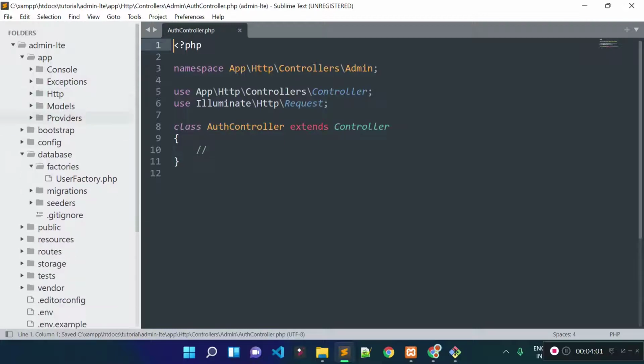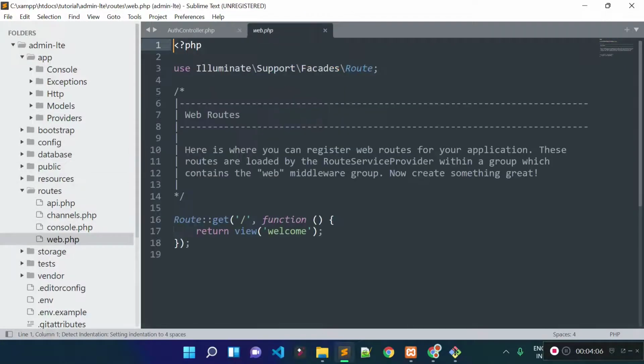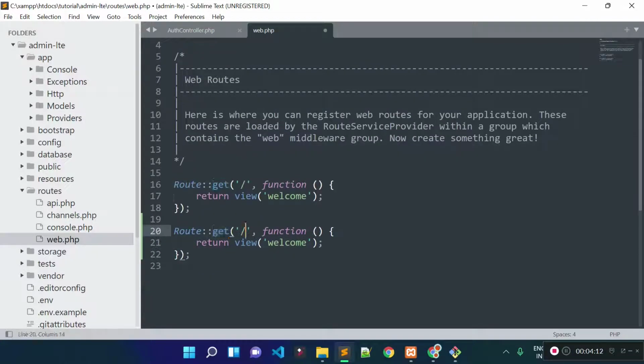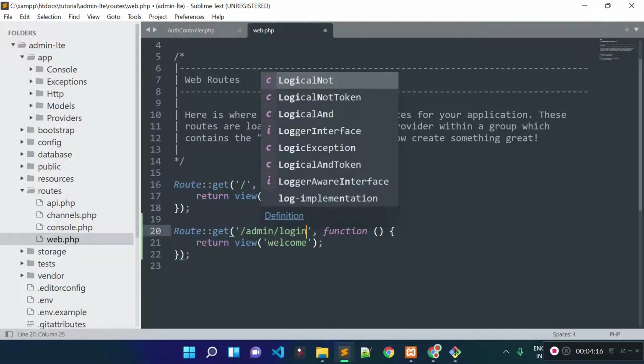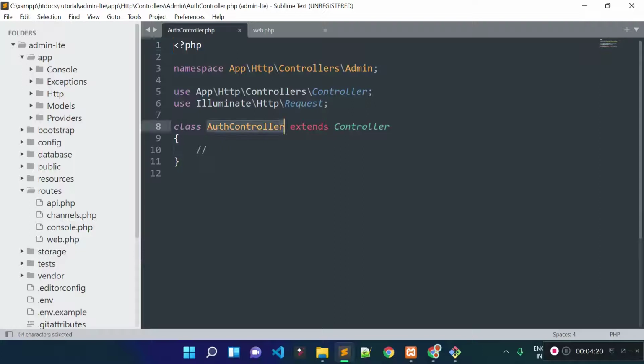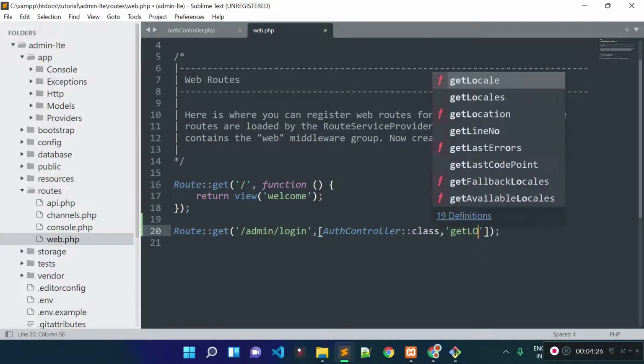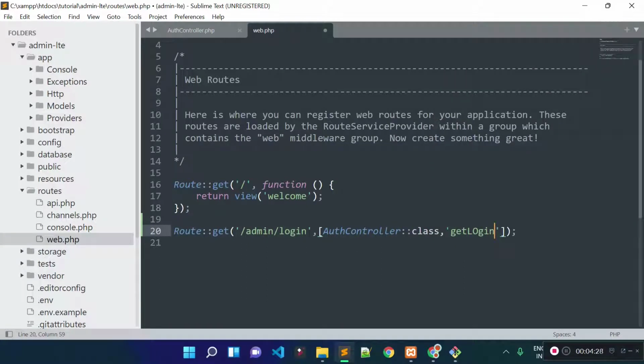Now I am going to create a new route for our admin login page. Let's open our web.php file which is under the routes folder, and then add a new route for our admin login page. The route method will be get and the URL will be our base URL /admin/login, and this will execute the AuthController's getLogin method. We don't have this getLogin method inside our AuthController. We need to generate this.